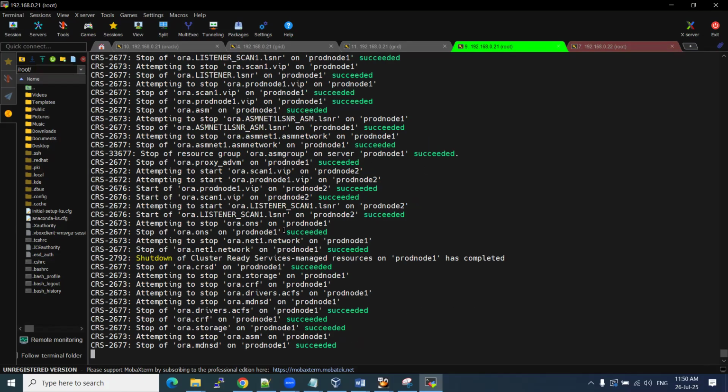We are going to shut down everything. It is going to shut down your cluster services. It is going to shut down your database services, listeners, everything. Let it shut down, and then we'll export the whole path, and then try to apply the patch.